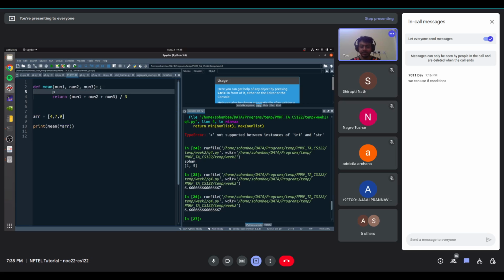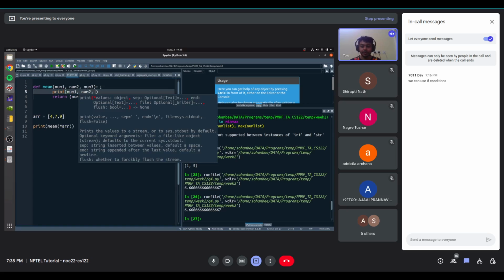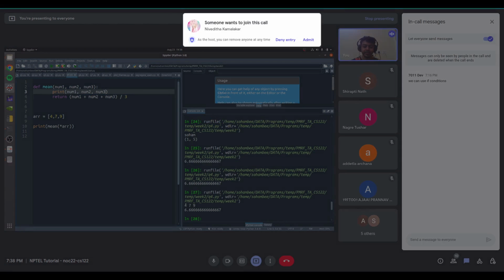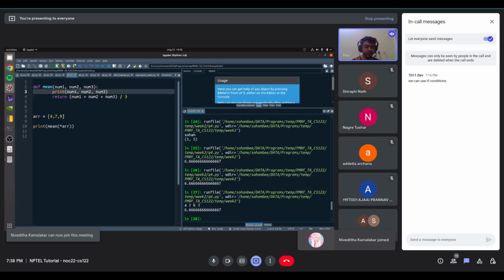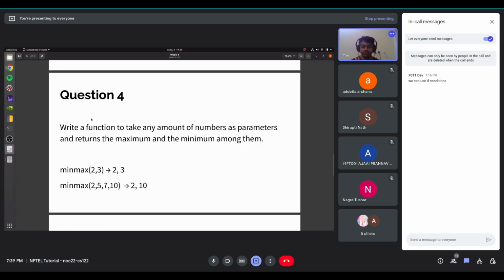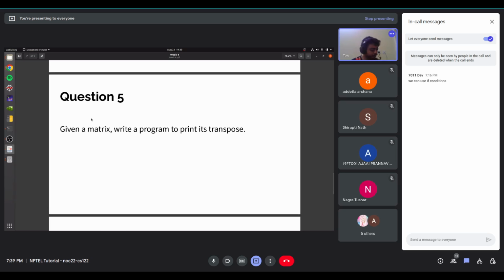If you print the numbers here, num1, num2, num3, you can see that each of the parameters has gotten the values from this array. So this is how you can handle input parameters in Python, some different ways to do it. Okay, any questions? Otherwise I'll move on to some matrix programs. Okay, I don't see any questions.